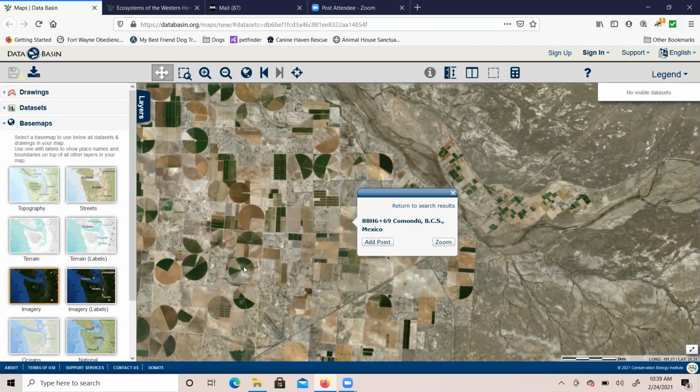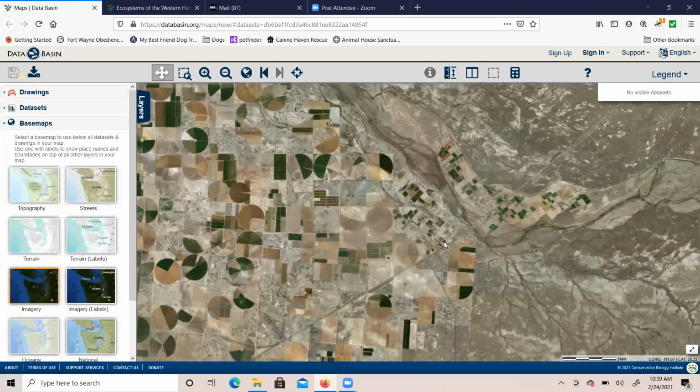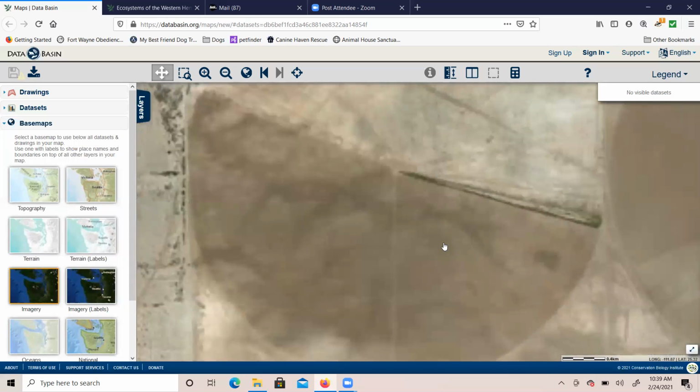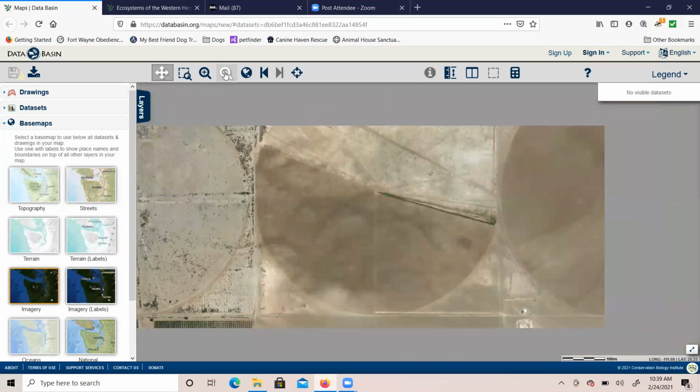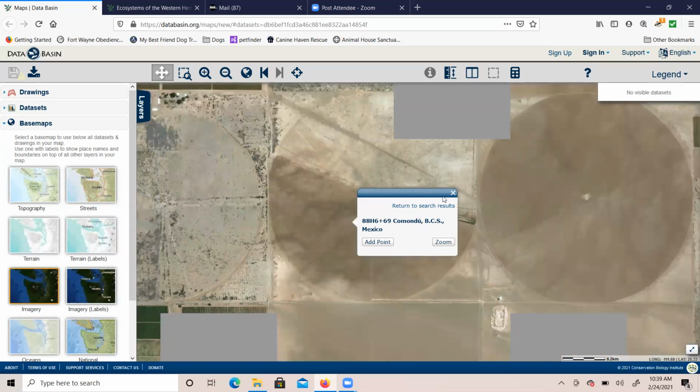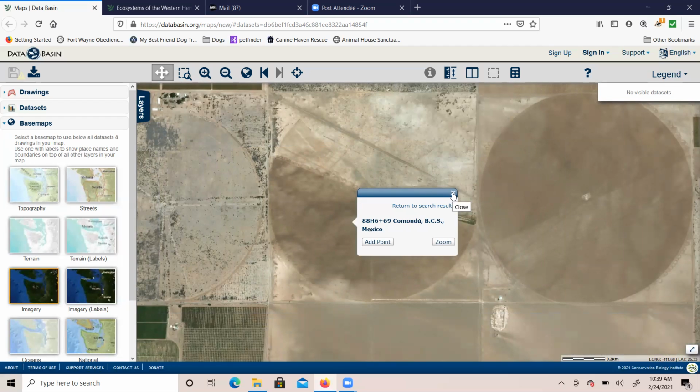And so we're going to zoom in just a little more. There we go. Back out just slightly. There. Now we can close that.